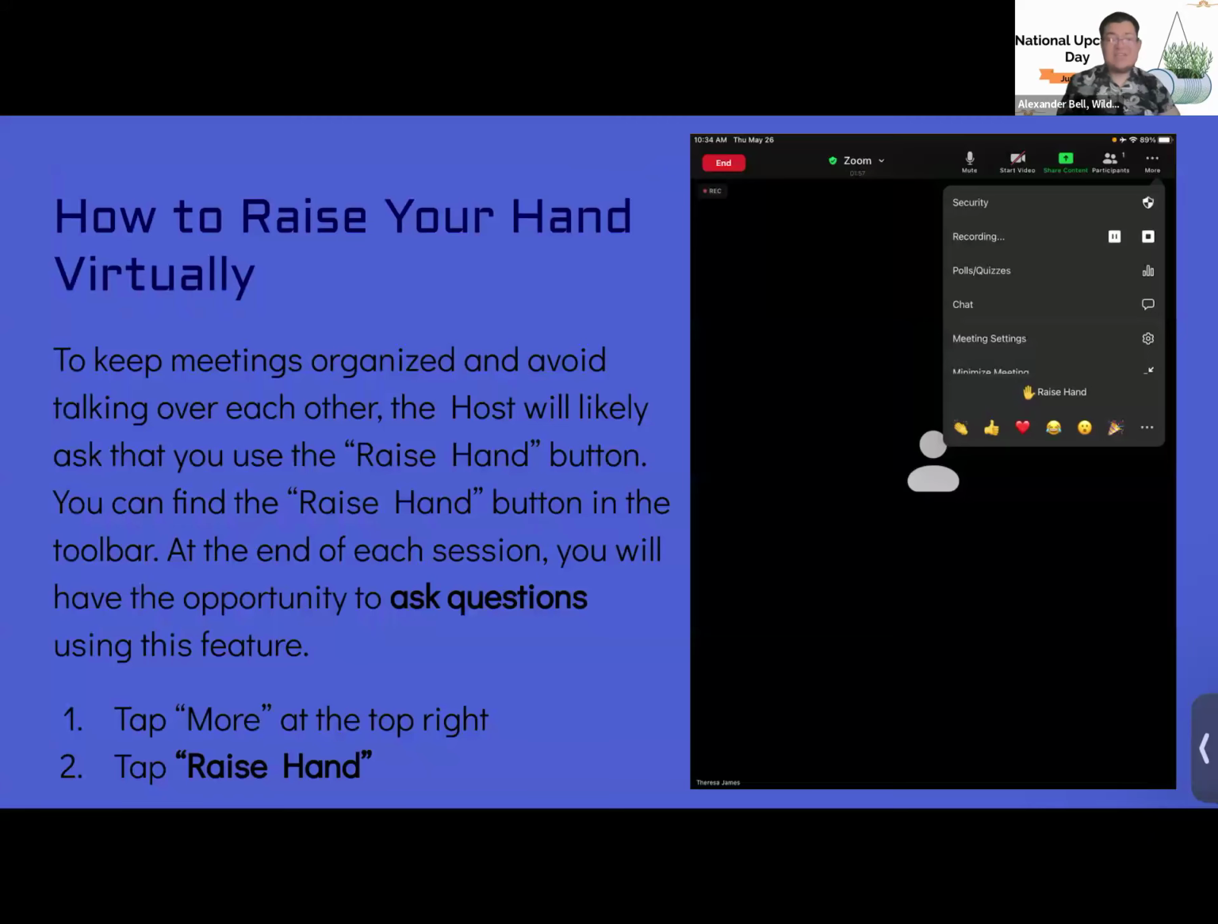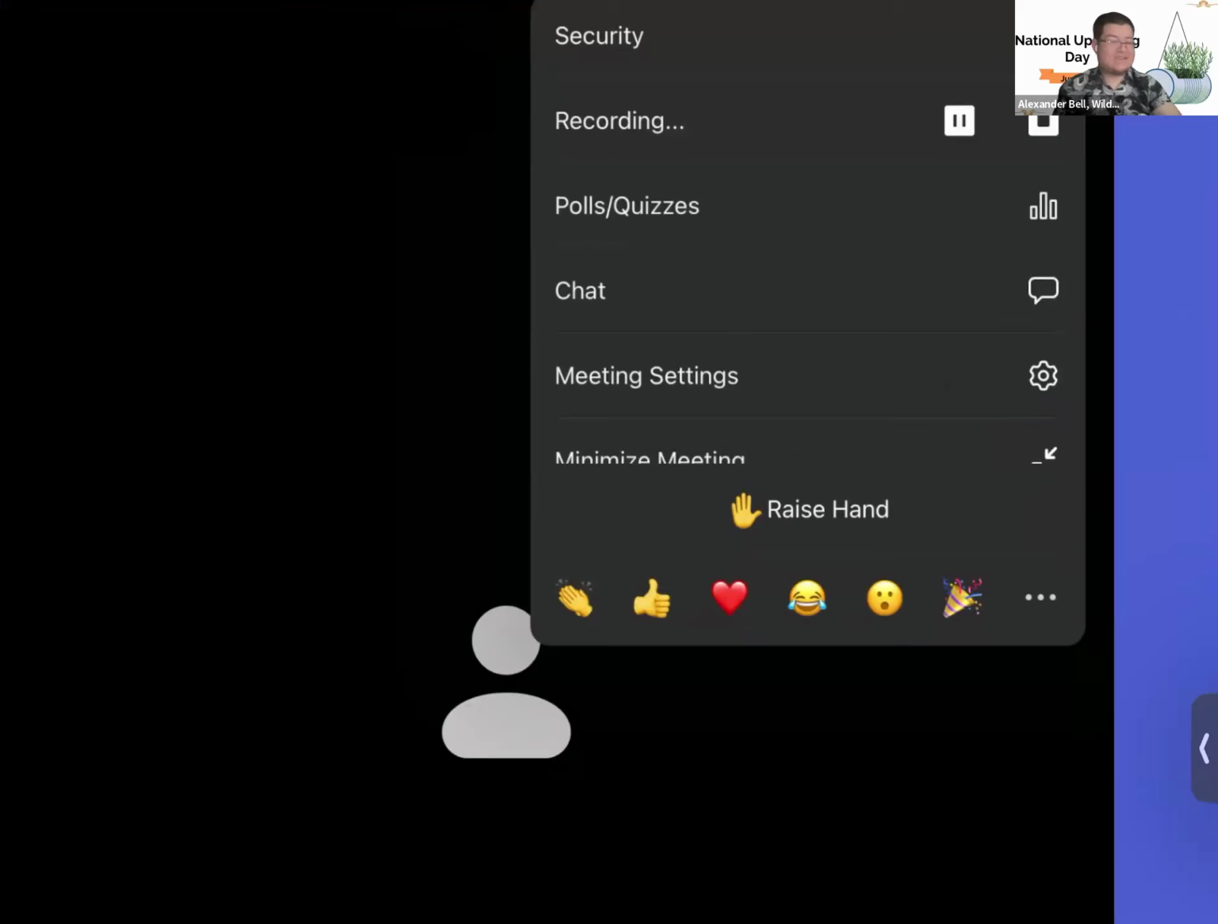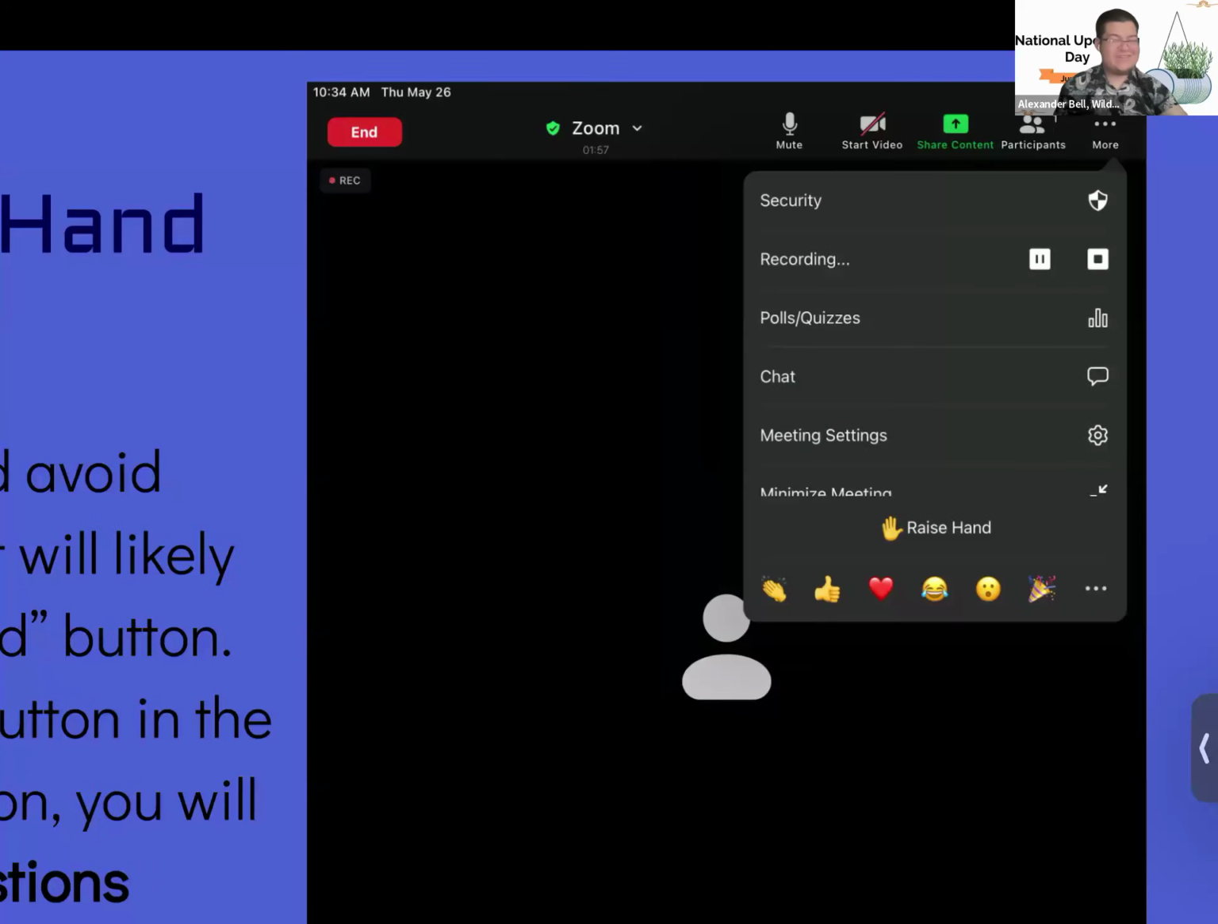All right. To keep our meetings organized and avoid talking over each other, we're going to use the raise hand feature that many of us use, which I really appreciate. You can find the raise hand feature by hitting the more option at the top right, and then you can tap raise hand. So I want everyone in Zoom to please raise their hand. You just tap more at the top right, and then you hit raise hand.